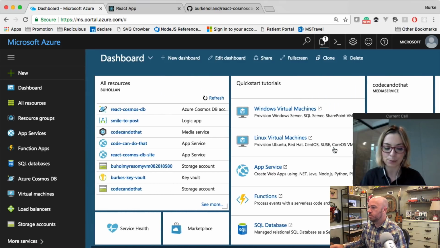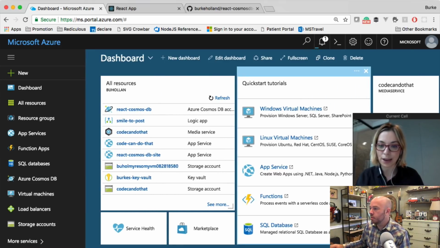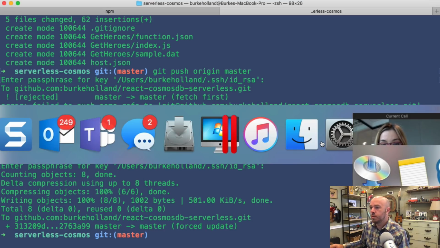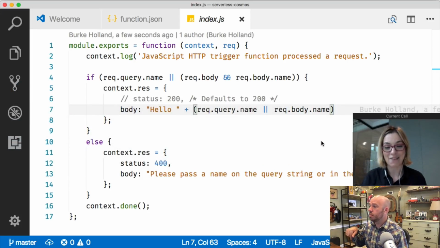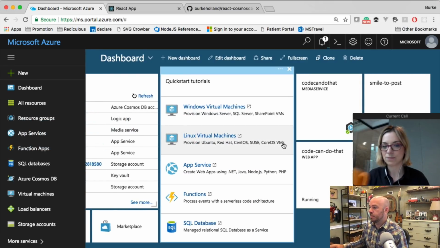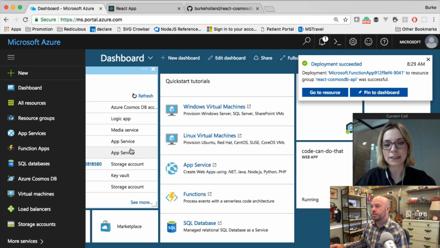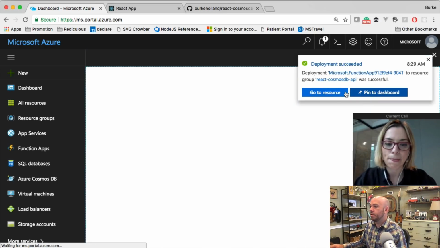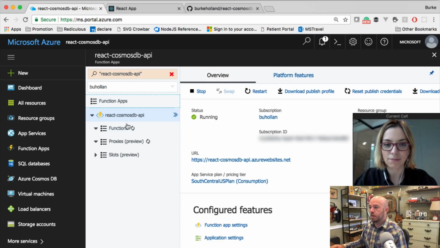what we're going to do is go to the function app settings, go to the deployments page, and then there we're going to connect to our GitHub repository. Back in the portal? Yeah. Okay. So let's see here. Still deploying my function app. It's kind of slow. Oh, there we go. It's done. Perfect.